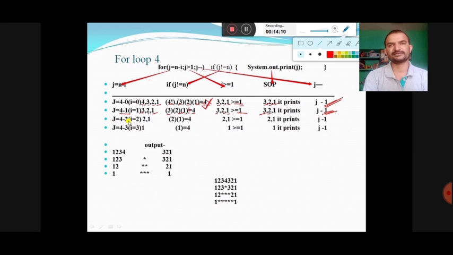So in the third iteration, 4 minus 2 means i becomes 2. It checks with the next condition, 2 is not equal to 4, the condition gets true. It checks another condition, 2 is greater than or equal to 1, the condition is true, and 2 will print. j decrements, 1 becomes the value, 1 is not equal to 4, 1 is greater than or equal to 1, the condition is true, and 1 will print again.